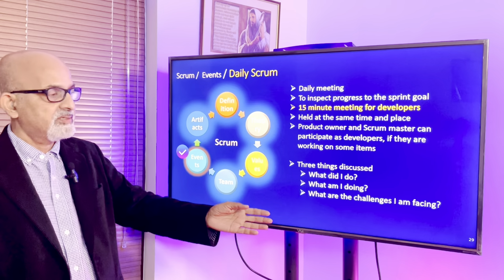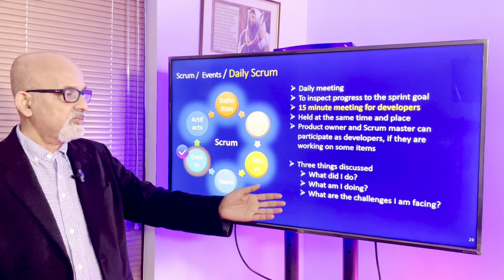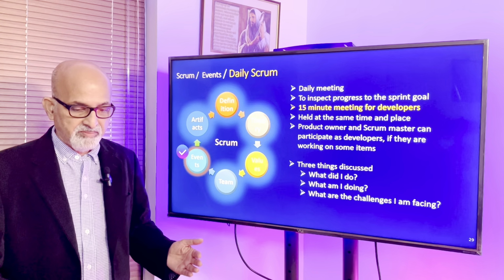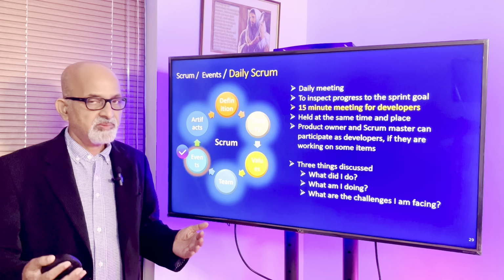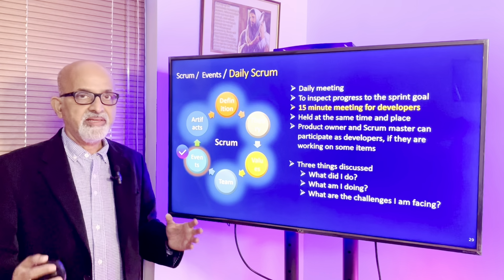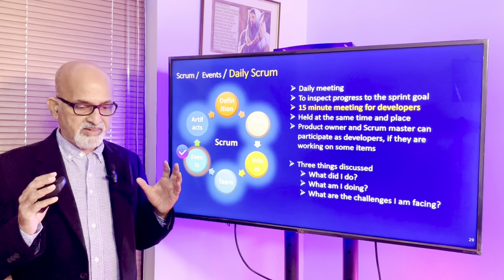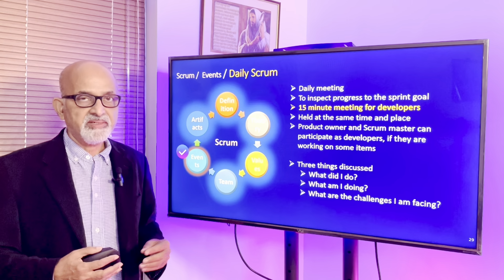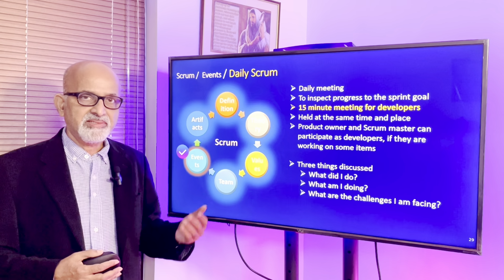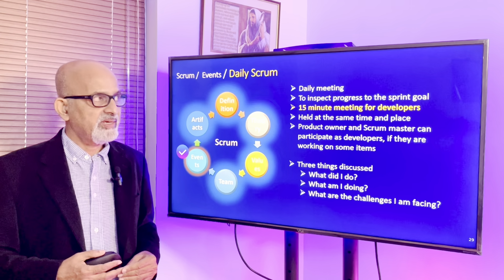Three things are discussed: what did I do yesterday? What am I doing today? And what are the challenges I'm facing? Each developer explains these things to the rest of the team, so that the entire team gets to know the status of the sprint on a day-to-day basis. And if somebody needs some help, others can volunteer and then do that as well.